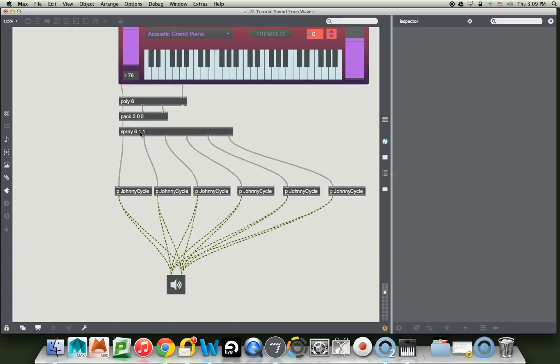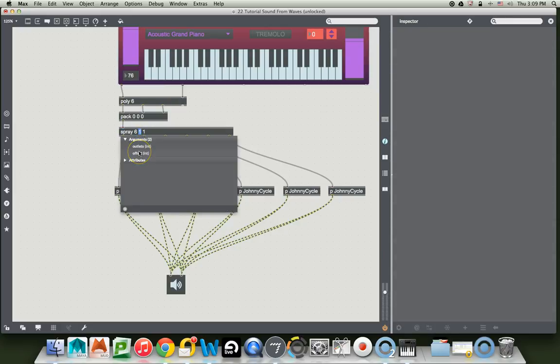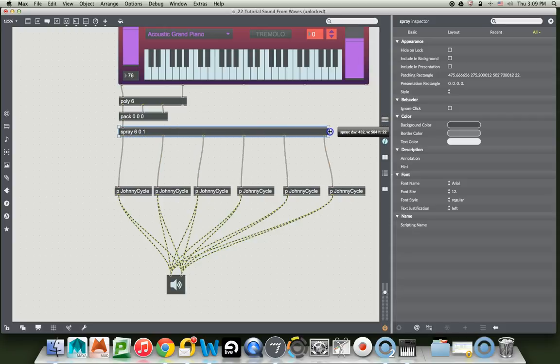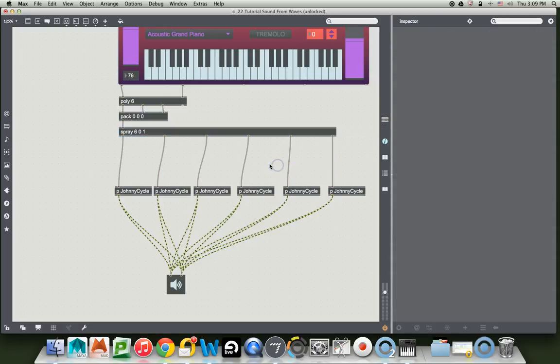Let's change this 1 in spray back to 0. And I like it expanded out so that it looks cool. There we go. And let's see if that works. No. Poly 6 is only getting 5 voices. What have I done wrong? Maybe one of my Johnnies isn't.